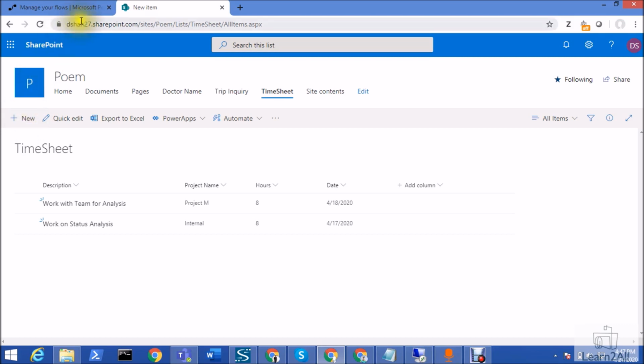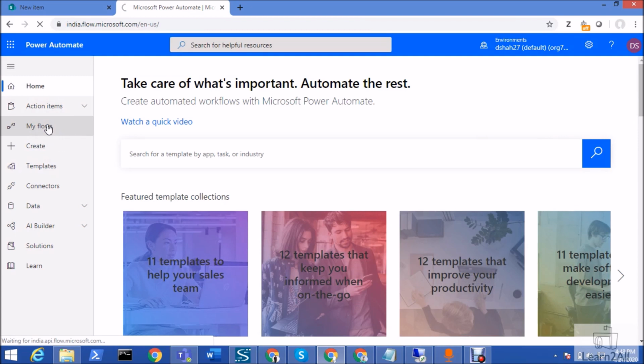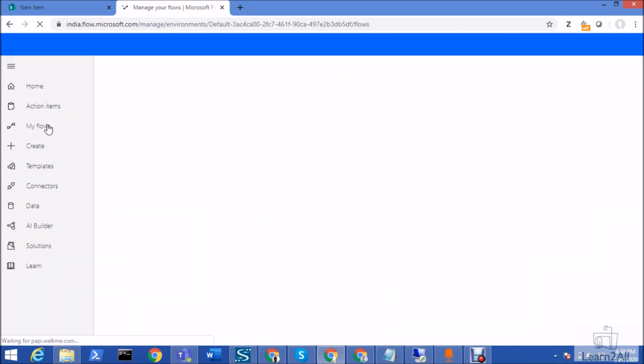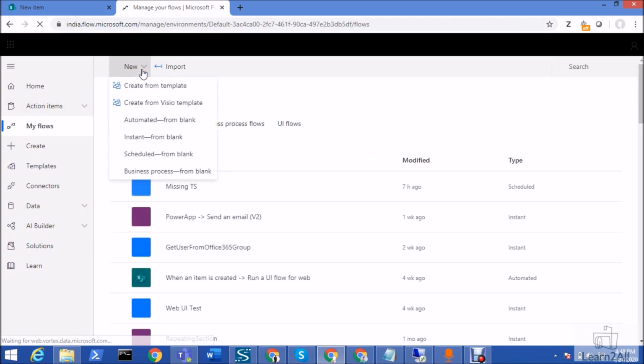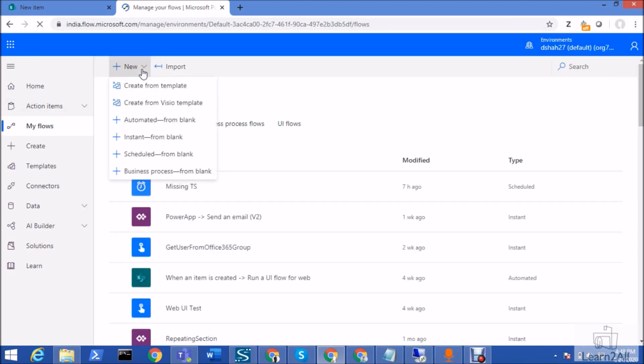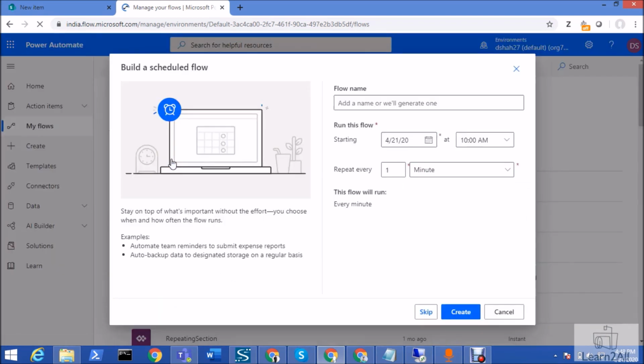So first of all, let's create a flow for that. First of all, go to flow.microsoft.com. Now go to My Flows. From here click on New, click on Scheduled from blank. Now give the name of your flow. I created a flow with missing timesheet.